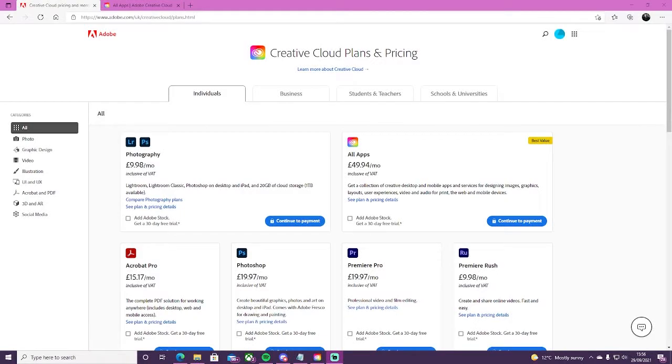Hello, today I am going to be showing you how to install the Creative Cloud and how to install the apps that come along with it. So this is the Adobe website. This is where you can pick your plan, pay for it, sign up for everything that you need to do here.